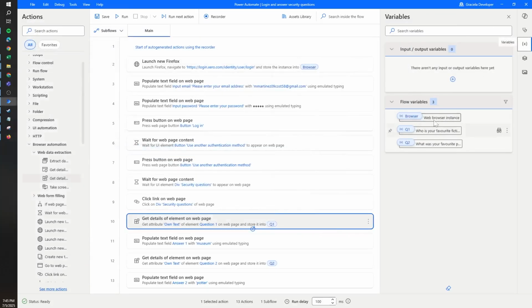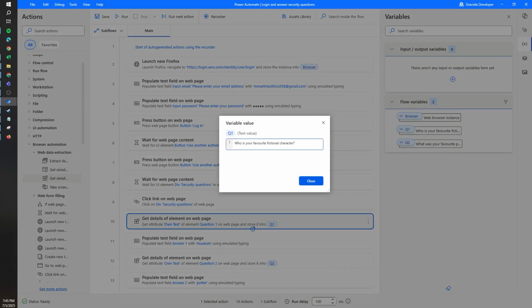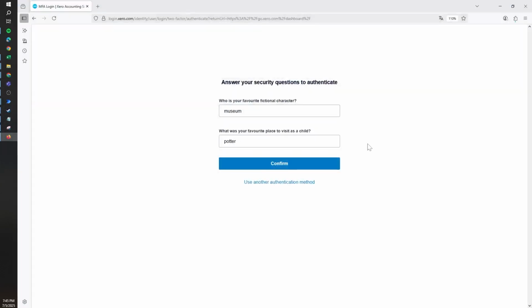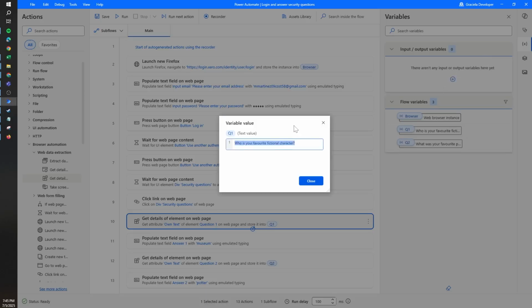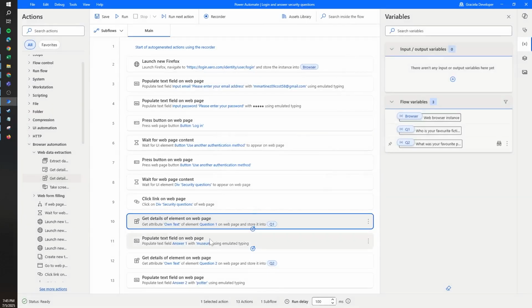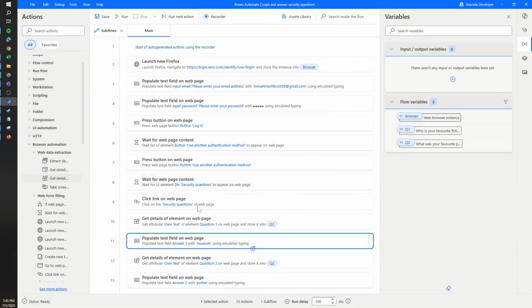made them dynamic. But if I see the variables, now we can see on Q1, it is correctly recognizing who is the favorite fictional character as the question 1, just like it's shown here. And on question 2, it's showing what is your favorite place as a child, as well showing correctly. So now we just need to find a way to make this dynamic.